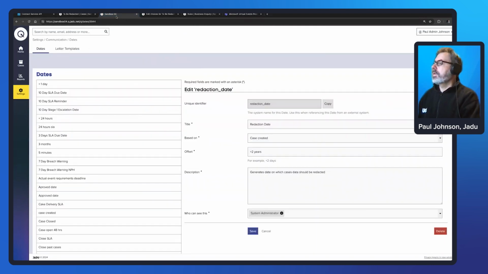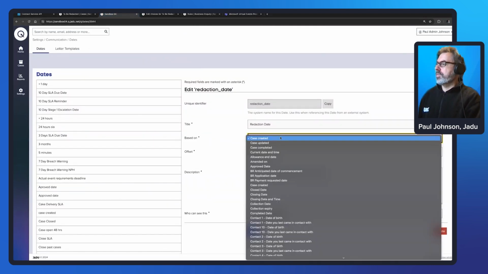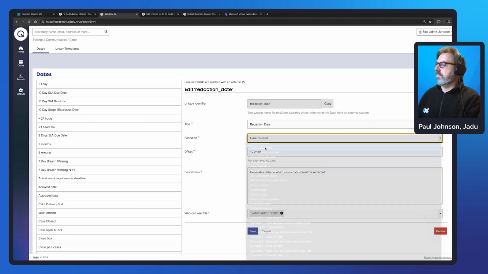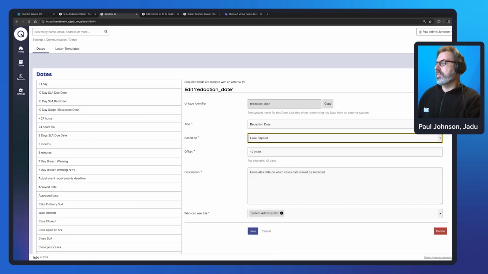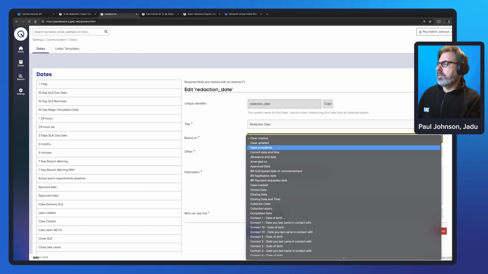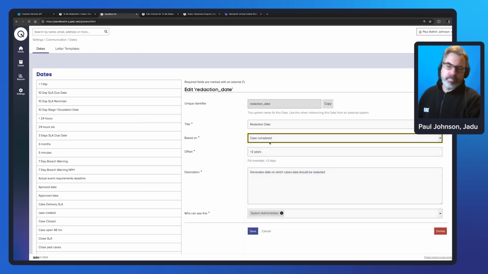So if I go back in here, I might want to base my redaction date on the date the case is completed instead of the date the case was created. So I might say once that case has been processed, then after 2 years we want to clear it down. So you have a couple of options. Either do it on the date the case was created, I would suggest, or the alternative I'd suggest is to do it based on the date the case is completed. So these are both sort of system dates.